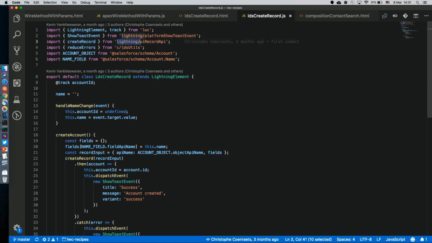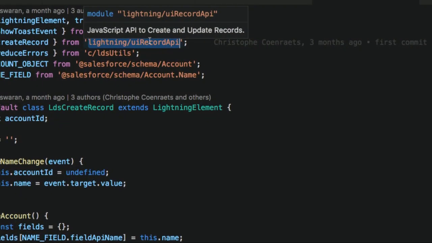So lightning/uiRecordApi. Remember I said that wire adapters are accessing the User Interface API? Well, again, that's what this is doing. And the interesting thing is you can actually go and look up how this works in the UI API developer's guide, right? So you can understand the underlying API. But you don't really need to know everything about that because, and actually I should zoom in again. There we go. All I need to know is how we surfaced it inside of the Lightning framework.